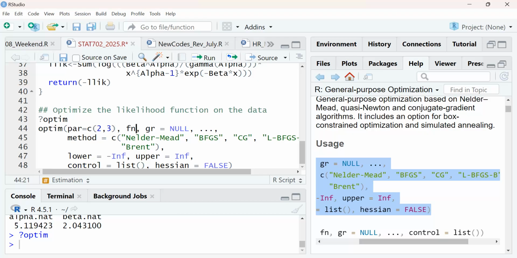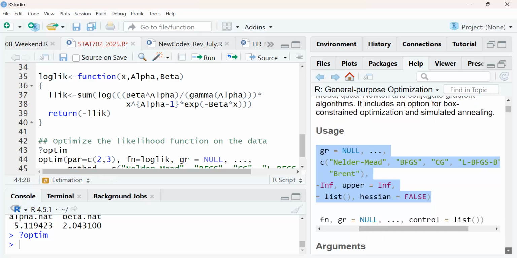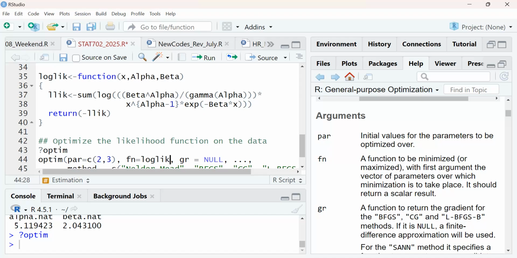Okay. Then the function is the function you want to optimize. In this case, it's what? The log-likelihood. And this one, GR is gradient. And all this I'm saying is down here. So par is what? Initial values of the parameters to be optimized over. So you have to give a starting point. Fn is the function to be maximized. So you remember that is the function we want to maximize. Good. Okay. GR is the gradient.